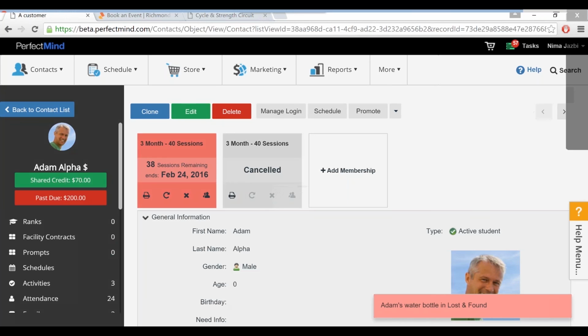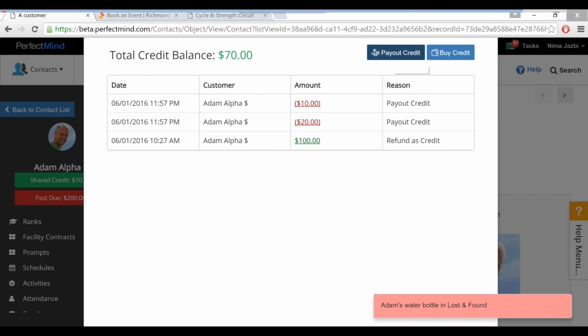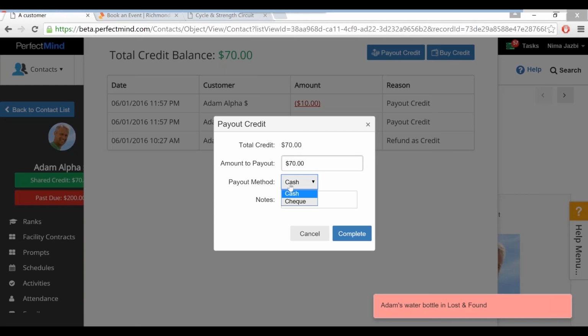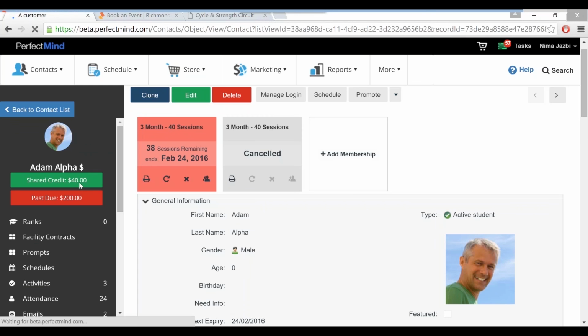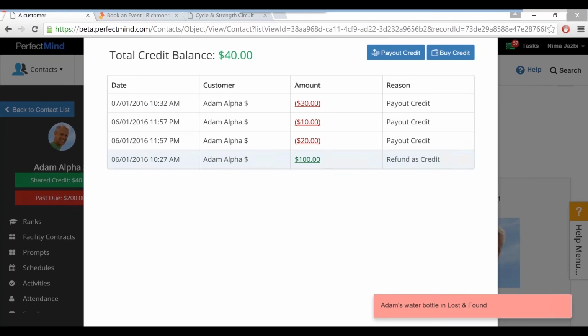But in the case that you want a refund, you are able to just click Pay Out Credit, which gives you the ability to use cash or check and leave a note for the full amount or partial amount and pay back the customer. So let's say we want to give them a check. Customer requested cash out, and press complete. As you see here, the balance now changes to $40. And if I go on the history, you can simply see what has taken place.